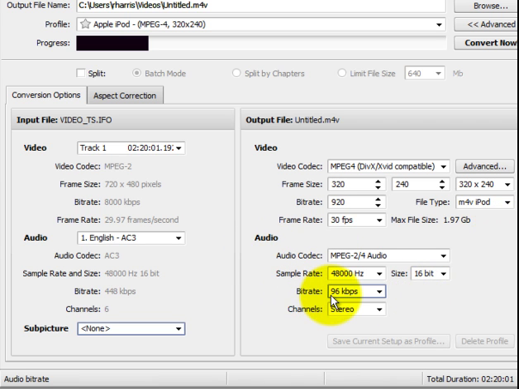The bit rate will be 96 kilobits per second. That's pretty clear. That's going to be a crisp sound and stereo. Now you can change these. You know, you might want your bit rate to be higher. 128 kilobits per second is CD quality.